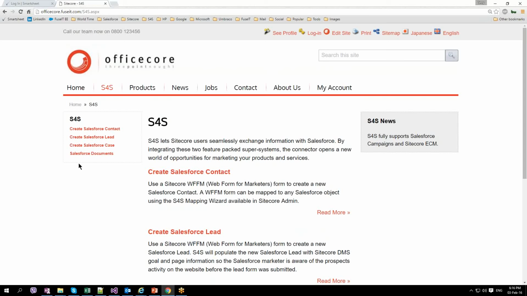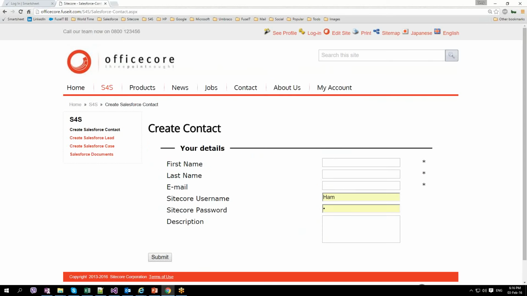I could go and look at Salesforce Opportunities, Accounts. I could create, read, update, or delete any of these objects, or you can do all this from a portal that you can create here. It's very simple, so I haven't got time to show all that. So I'll just jump straight to a web form for marketers page, and create a new contact in Salesforce from this.